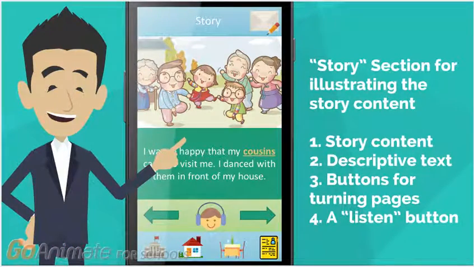This is the interface for the story section. There is an image that helps illustrating the story content, together with a descriptive text. There are buttons for turning pages, and a listen button for listening to the descriptive text. This page facilitates practicing reading and listening skills.